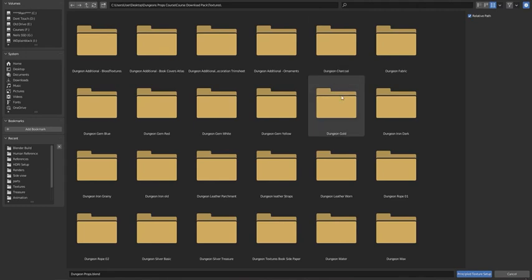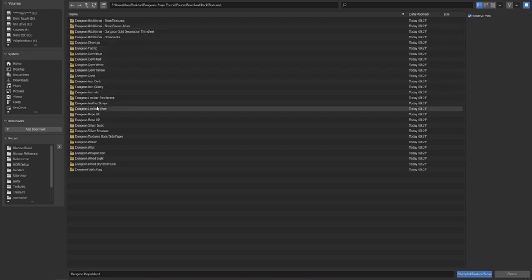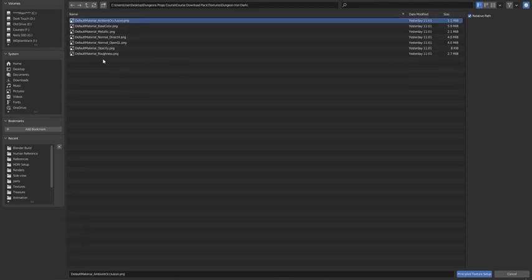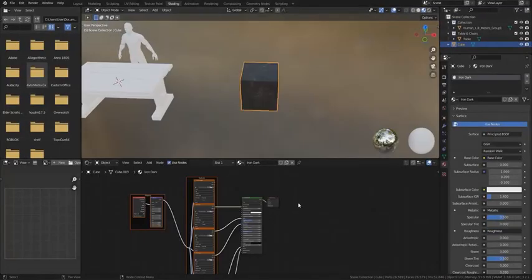Now, at the moment I can see these are really, really big, and that's probably not so helpful. So if I put it on here, I can see them much better. This is the one we want, iron dark. We can see we've got all of these maps, including an opacity as well. So what I want to do is drag them all in. I'm going to grab the top one, shift select the bottom one, click my Principled BSDF like so, and bring them all in.